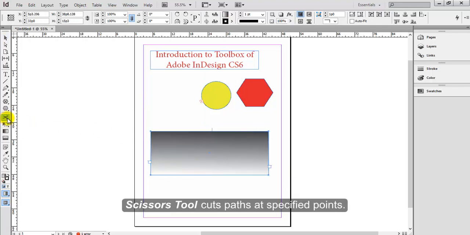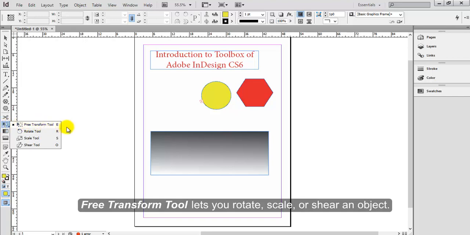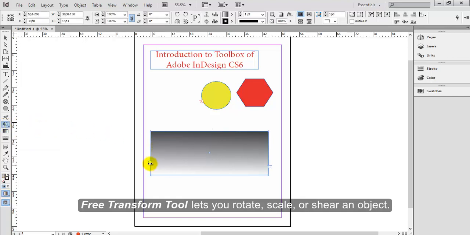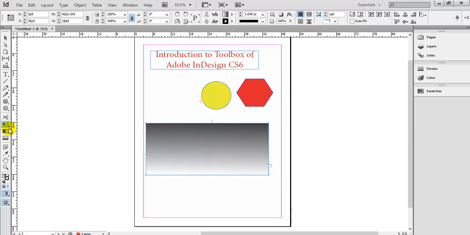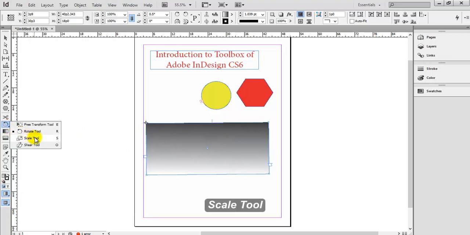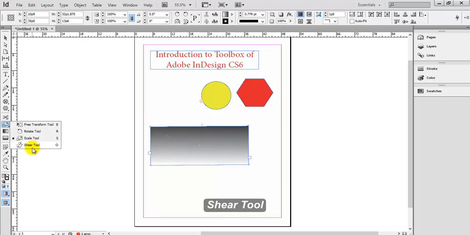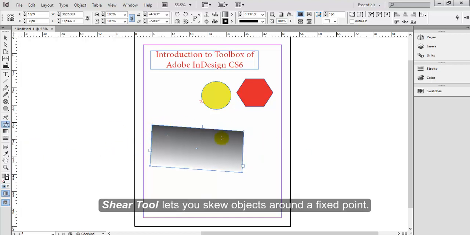Scissors tool. Scissors tool cuts paths at specified points. Free transform tool. Free transform tool lets you rotate, scale, or shear an object. Rotate tool. Rotate tool lets you rotate an object around a fixed point. Scale tool. Scale tool lets you resize objects around a fixed point. Shear tool. Shear tool lets you skew objects around a fixed point.